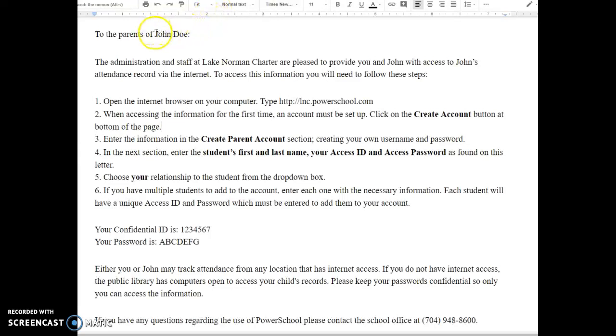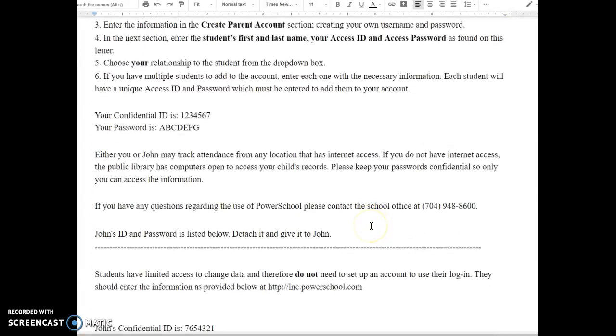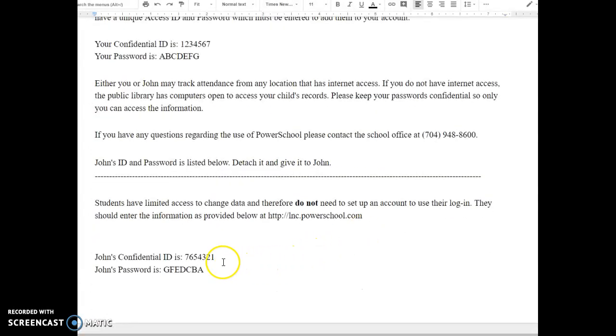It'll have your child's name here. It will also tell you the instructions of how to create your account and access your student's information. So here is the website you'll need to go to create your account. Follow the directions here. Your code, your ID for your account as a parent will be here, as well as the password. Your student will also have their own code, which is at the bottom of the page, here and here.